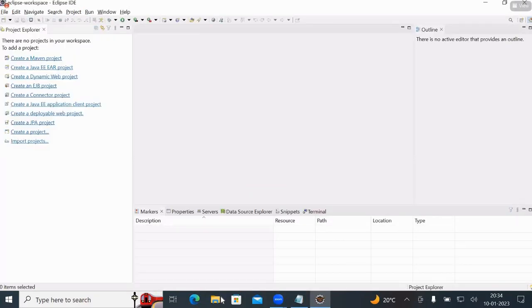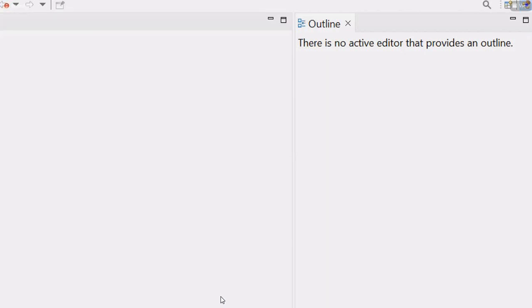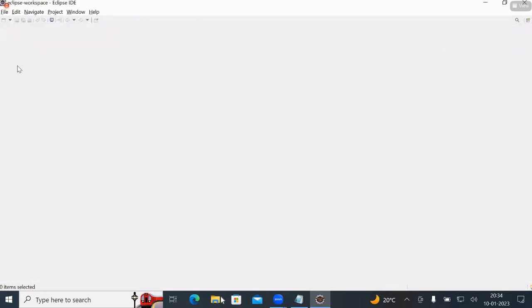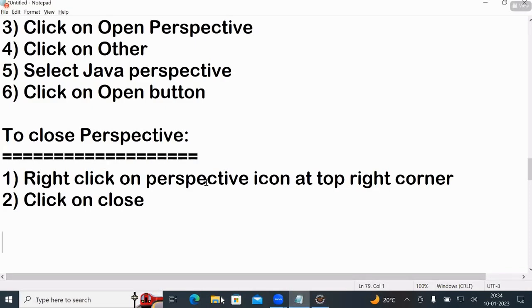Now an icon appears at the top right corner. See, now this is Java doubly. Just if you place the mouse pointer, Java doubly shows. Close. Like this. Okay. To open perspective, to close perspective, like this.